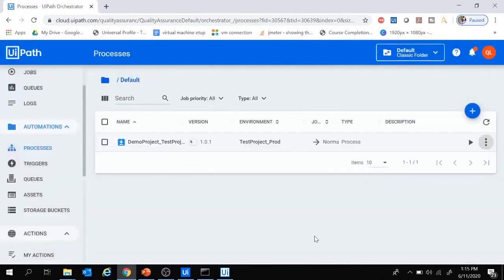So in this way you can work on the UiPath Orchestrator to manage your robots and the automation projects which you create. In the next session, we are going to look into some other features of Orchestrator.